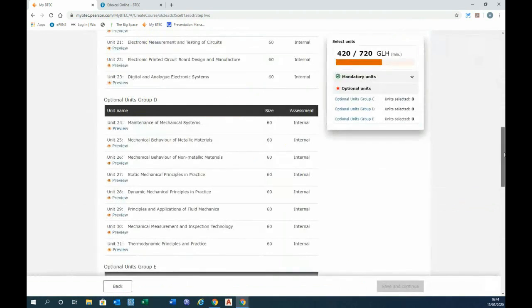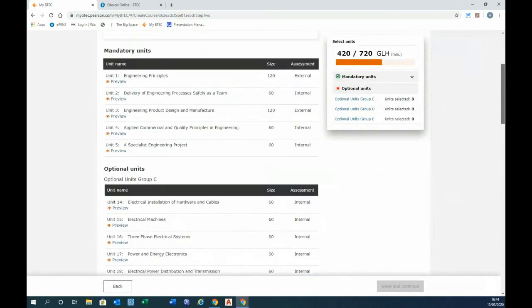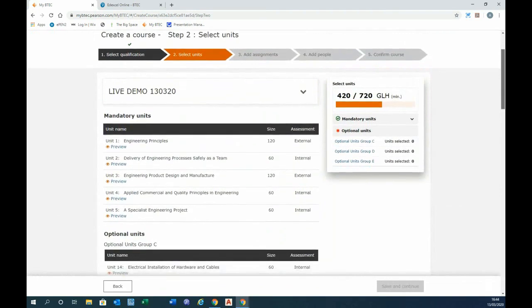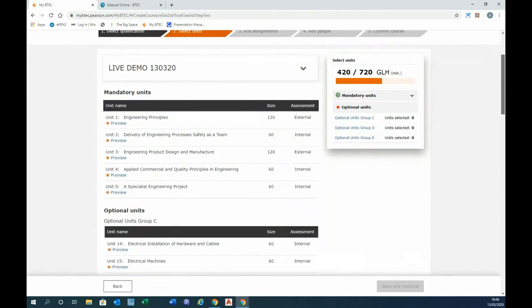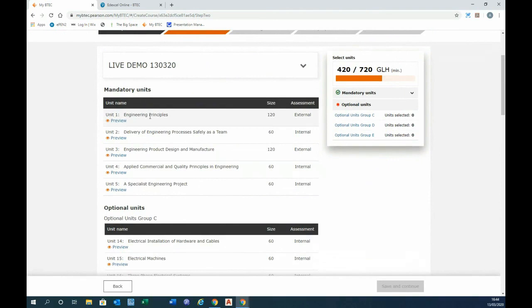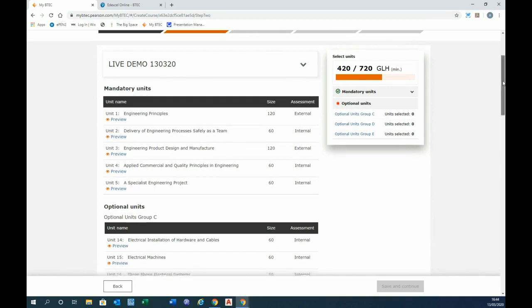So it's gone away and found that particular qualification, and it's found all the units that are in that qualification, and it also knows the mandatory units already, so it's populated those in for me. I have to take those anyway, no matter what. And I'm going to actually select some unit selections.